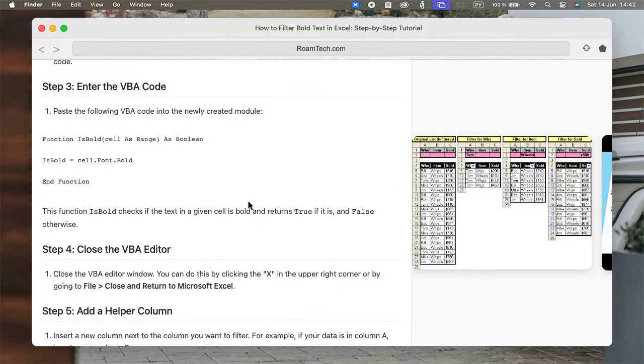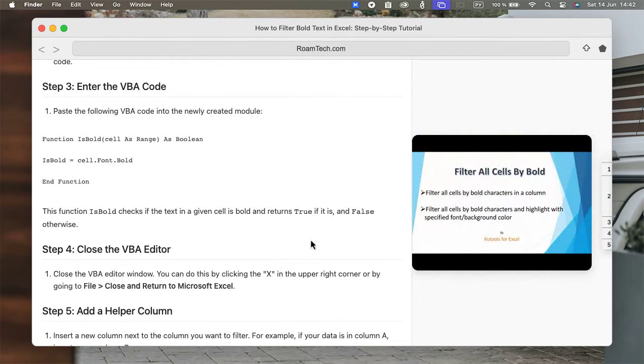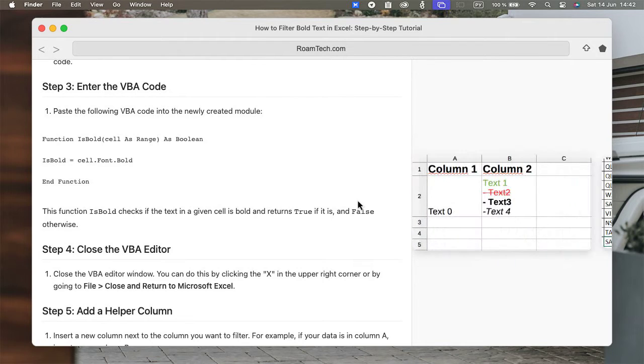Today we will be discussing a very specific Excel trick that can be incredibly useful: how to filter cells with bold text. Ever found yourself needing to isolate those specific data points in your spreadsheet that stand out because they're bolded? Maybe they represent key figures, highlighted results, or data that needs special attention. Well, Excel doesn't have a built-in filter function specifically for bold text, but don't worry. We're going to show you two effective workarounds to achieve this.